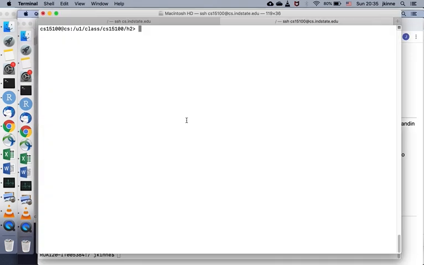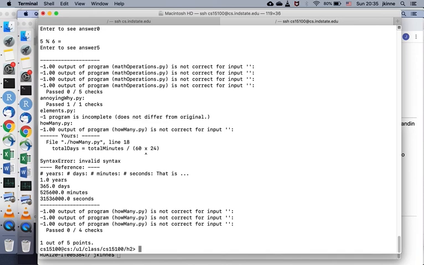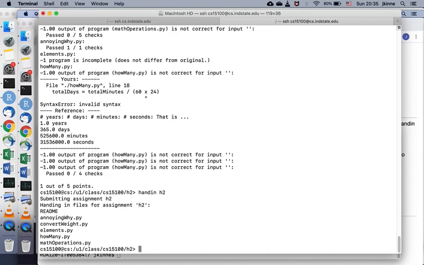So one other note for H2: you're doing check to see when you're correct, but you still need to hand this in. So hand in H2. That submits my solution, so then the instructors have access to it. And at this point, I would get one of the programs graded as correct and the others are not yet.